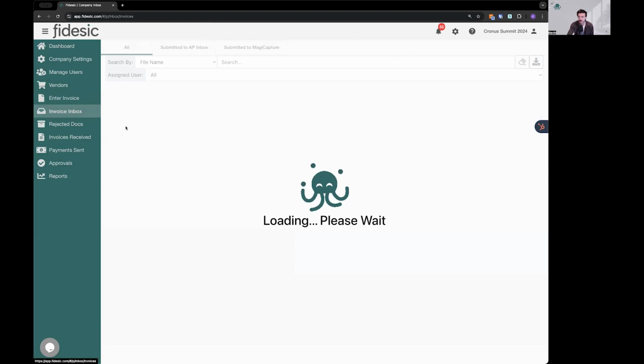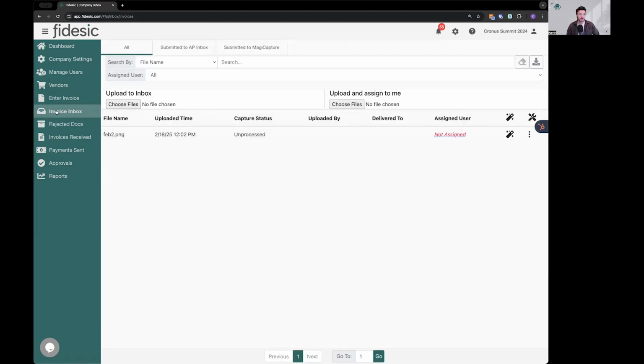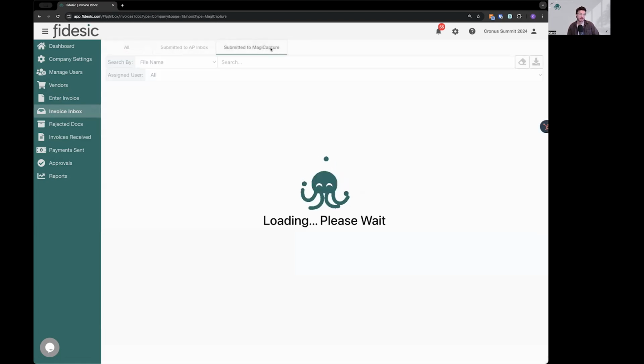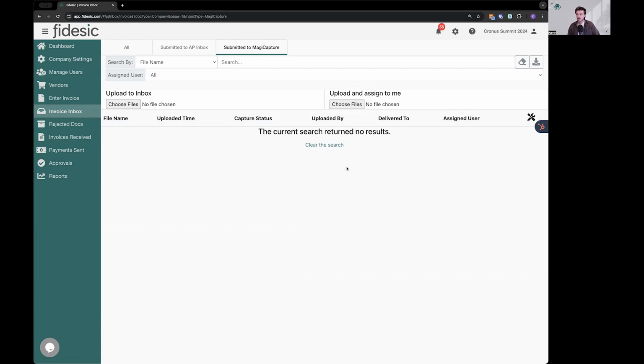The other option and the other view that I want to show you is the invoice inbox. So first off, the invoices that are submitted to that capture address that I talked about previously. If you go to submitted to MagiCapture, anything that's currently pending processing of our MagiCapture will show up here. So if something gets stuck, if you check it immediately and it hasn't processed yet, everything is going to show up on this tab as submitted to MagiCapture. This will automatically clear out, so you don't really have to be aware of it. It just gives you more visibility into the process if you want to see what's currently pending the MagiCapture process.